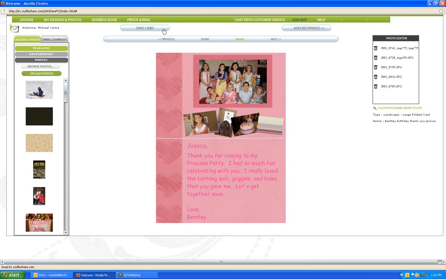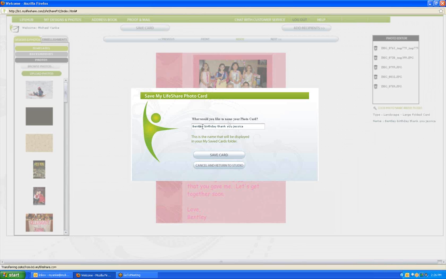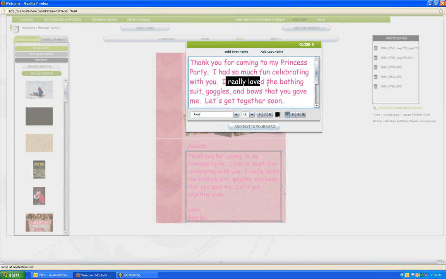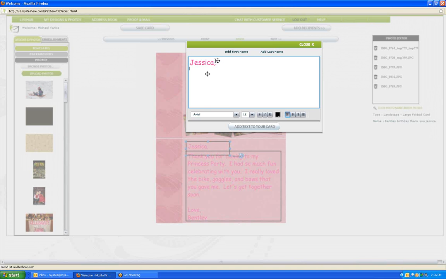Now, what we can do is we can save this card, and you're going to see how it says Bentley birthday, thank you, Jessica. Well, if it was a card for Molly, what we could do is we can go in, write Molly, and I'm going to cancel for one quick second because let me show what we do here. We can go in. We can change the message right here, so we can type in something new. I really loved the bike, goggles and bows that you gave me. We're going to add text. And then what I'm going to do, I'm going to change out Jessica, and we're just going to hit Molly, right? So add text to the card.